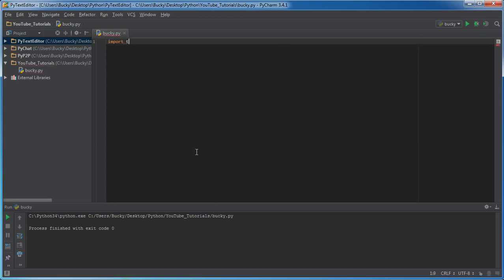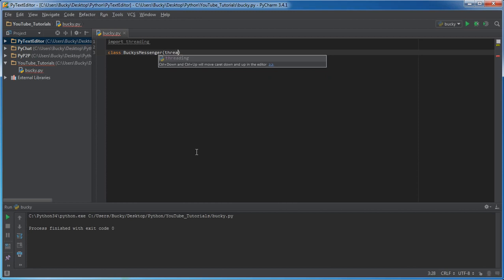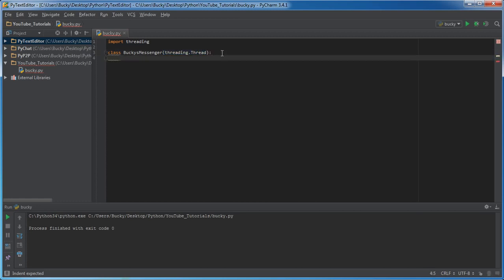So the first thing we need to do is import threading. This is a class, and we're going to make anything like Bucky's messenger actually inherit from this class. So remember, anything you put in here is the parent class that you inherit from. So now any object that we create that's Bucky's messenger, we get a bunch of cool built-in thread functions.